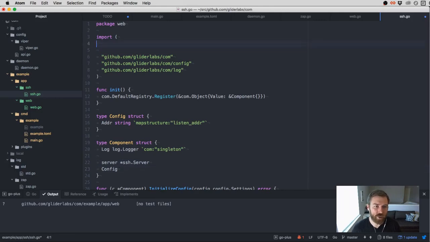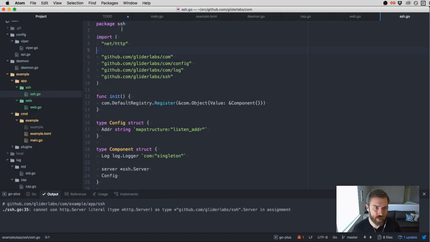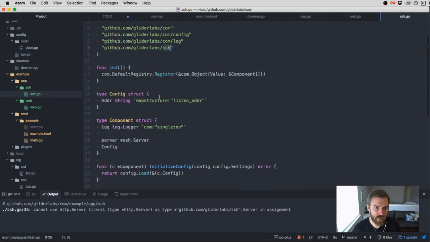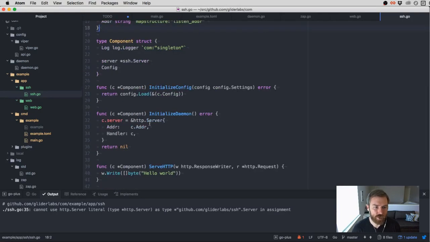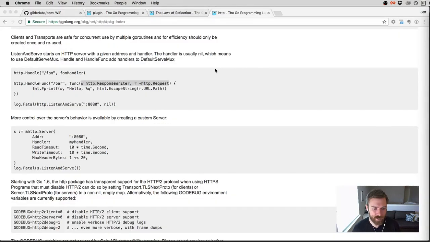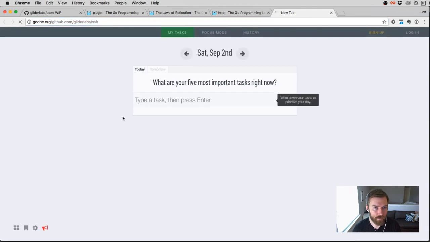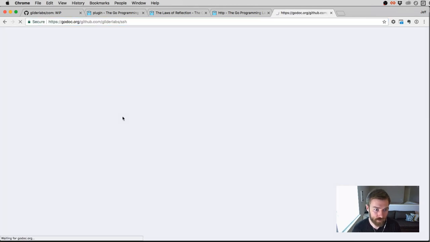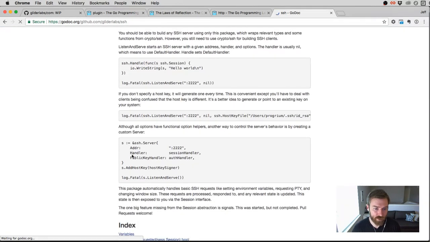You can almost reuse the same code because the Gliderlabs SSH library has a very similar API to the web one. And we can even use this as well. We just have to set this up a little bit differently. Although I'm going to have to look at the docs for that. So it is pretty much exactly the same.